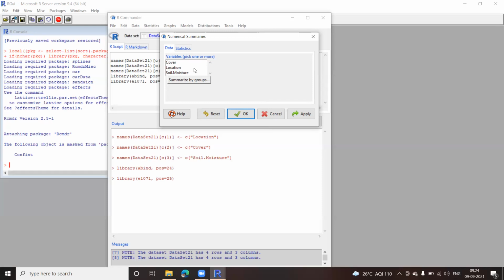Now I will pick the cover and the soil moisture. That is because location I'm not going to use in my statistics right now. So I have to just click on cover and I can select the soil moisture as well. Now because I'm selecting multiple, okay, if I just click it, what will happen? The previous one will get unselected. So I need to press the control button and then click on the other variable so that I can select multiple variables. Okay, so please remember this, multiple variables can be selected using the control button. So keep your control key pressed and select the variable.